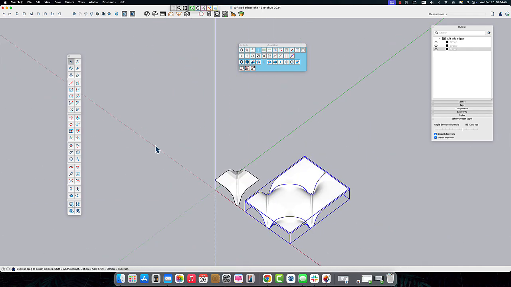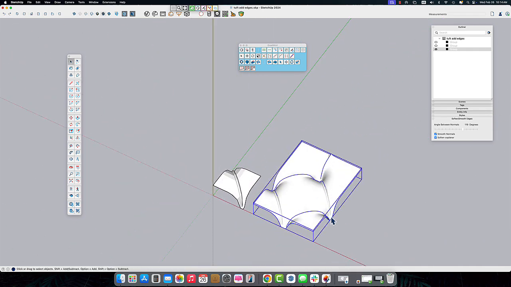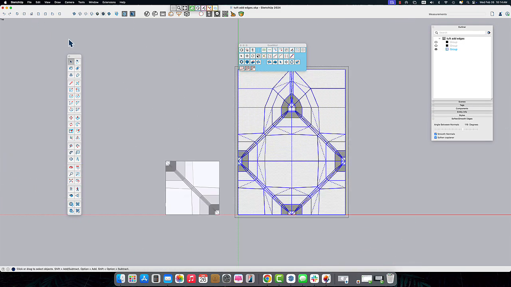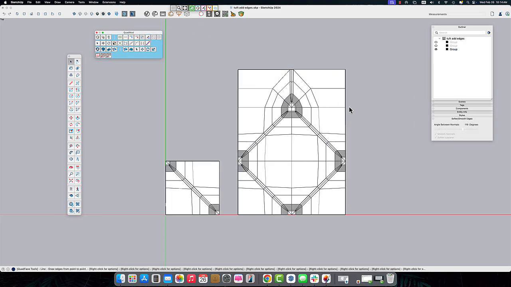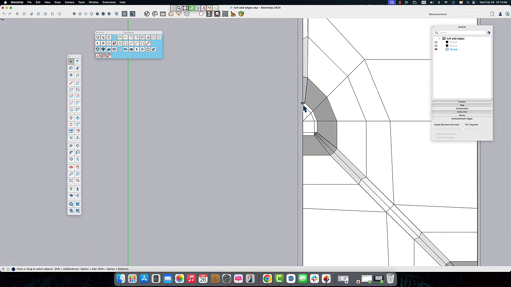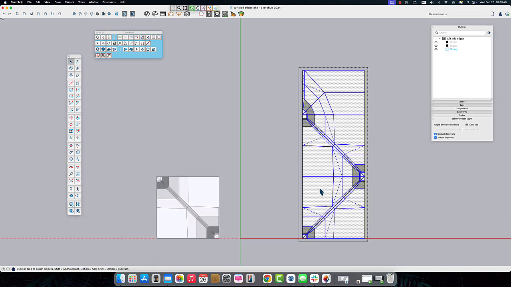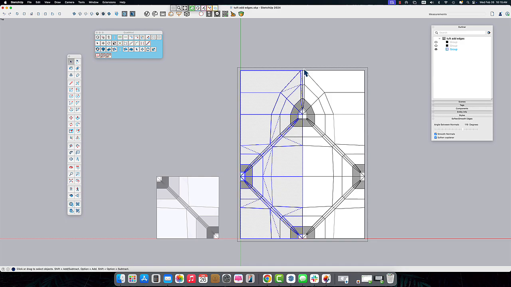So I've got my nice piece here showing the seam coming off the edge on the side. And I'm just going to go ahead and duplicate a few things and just check that the geometry looks good, and then we'll move forward to the next step of this process.